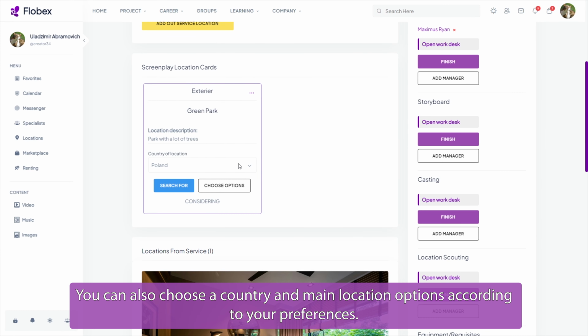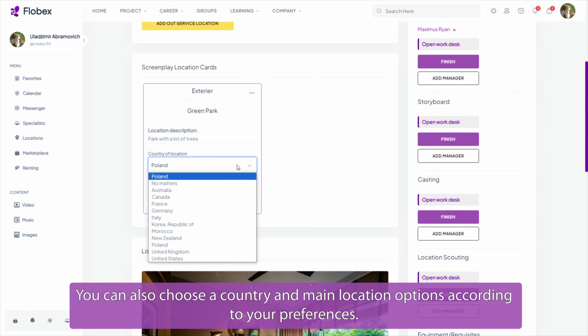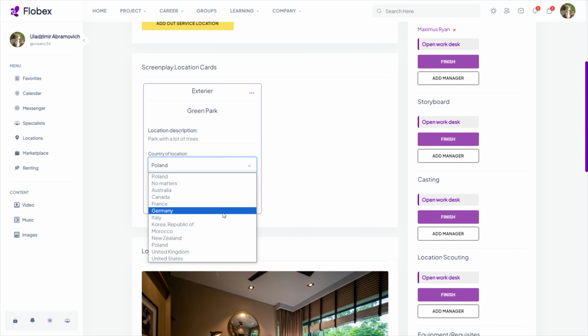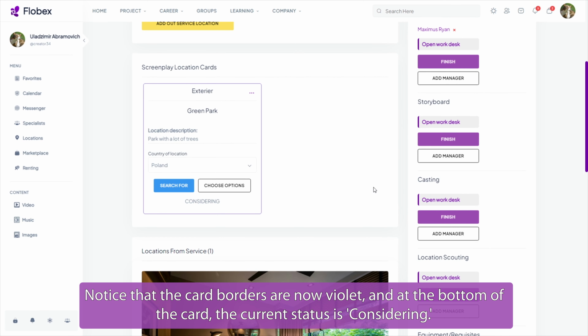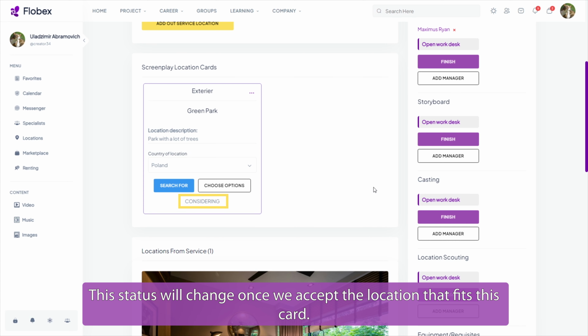You can also choose a country and main location options according to your preferences. Notice that the card borders are now violet, and at the bottom of the card, the current status is Considering. This status will change once we accept the location that fits this card.